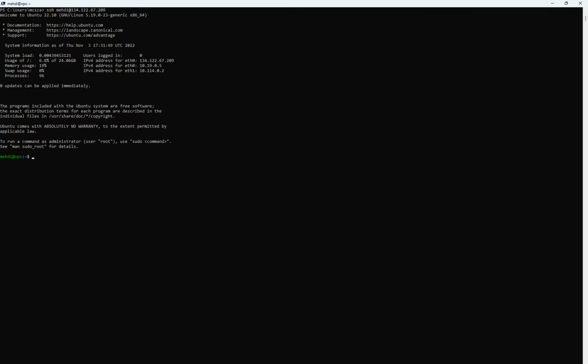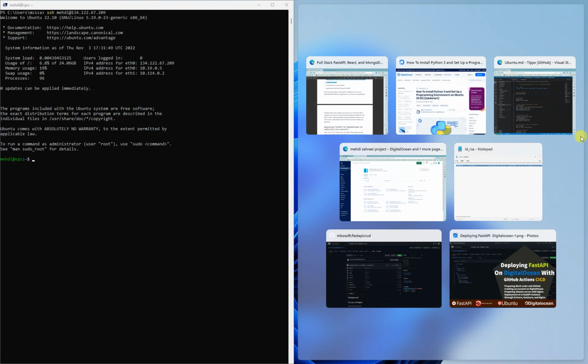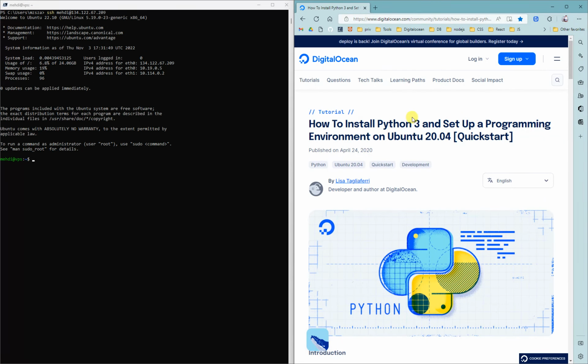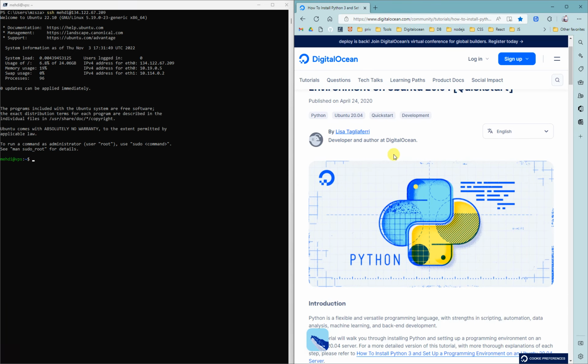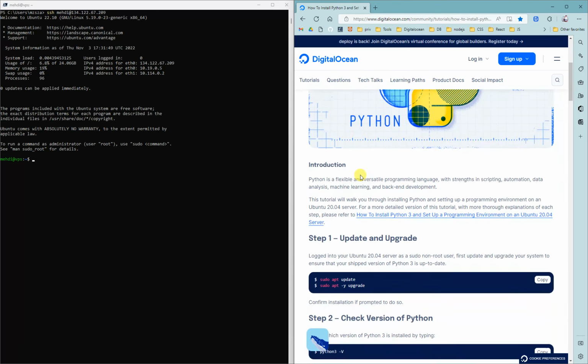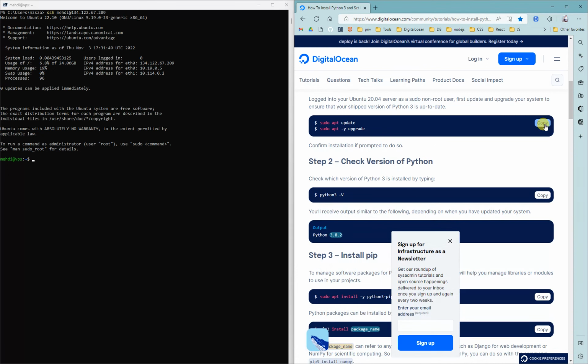The second step is we are going to install our dependencies. As I have already said, we need to install Nginx and some other dependencies. Let's start. Let me open it from here. We need to install the Python virtual environment and pip. We can follow these simple command lines from here.